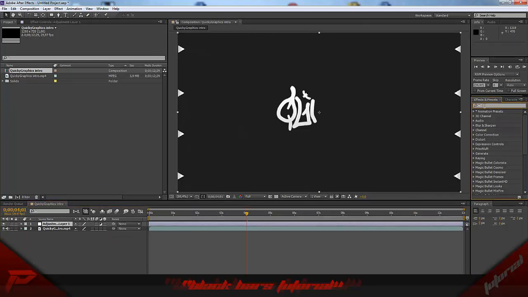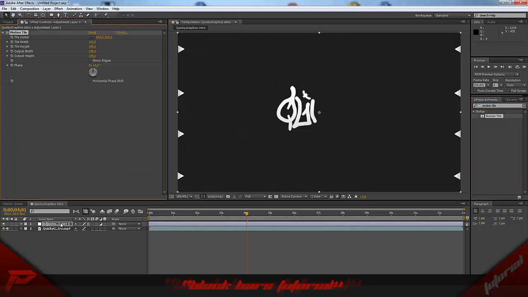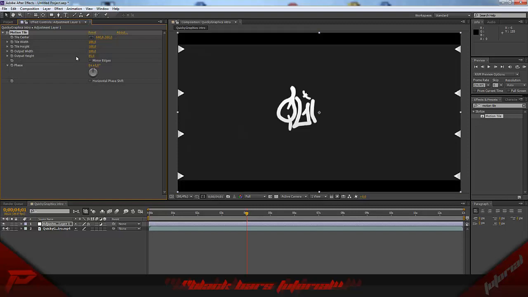Just type in here at effects and presets, just motion tile. There we go. As you can see, nothing changes. But here, don't touch anything, because you can do it if you want, but I just use output height, and normally I just set this on 85.